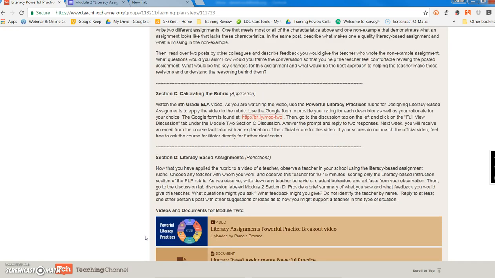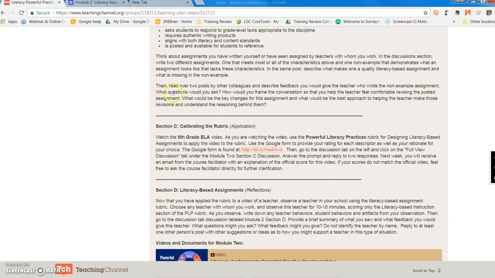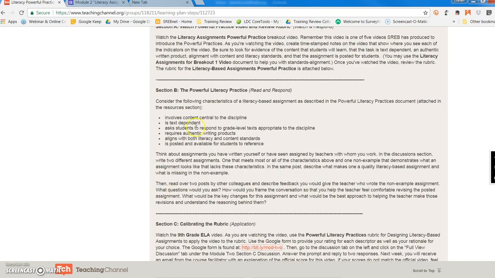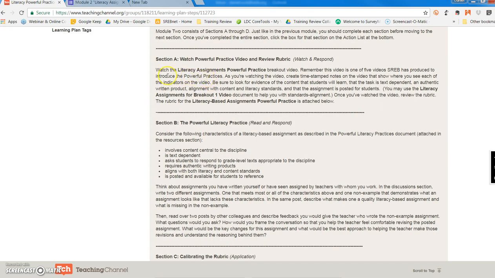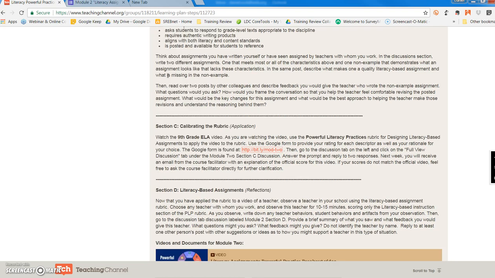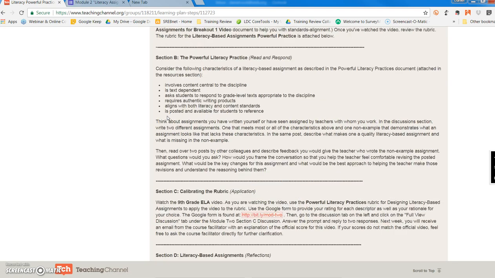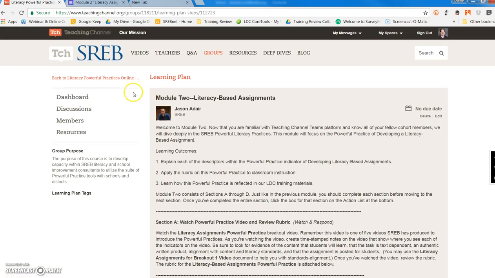So as I stated earlier, A and D are going to be done in the discussion section. A is going to be done by watching the video and annotating through the Teaching Channel video application on your desktop. And D is going to be the reflection, and C is going to be different, which is going to be the scoring and calibrating in Google Docs. So for B and D, you're going to go to the discussion section. So let's go see what that looks like.